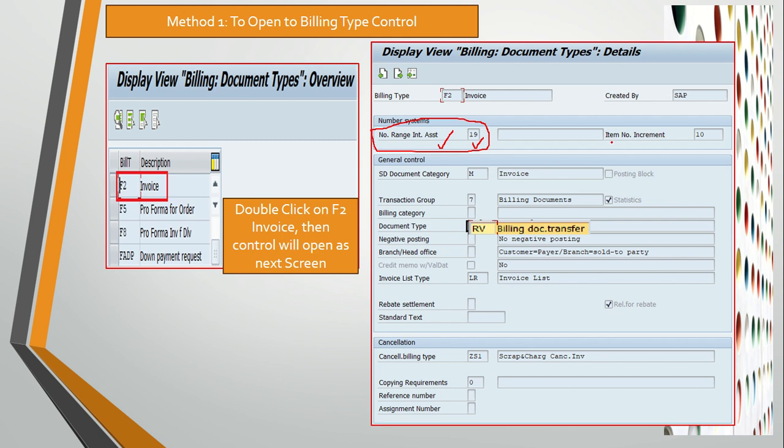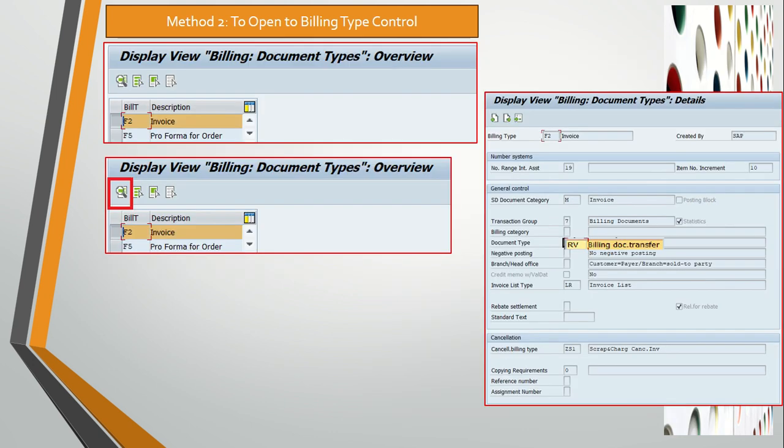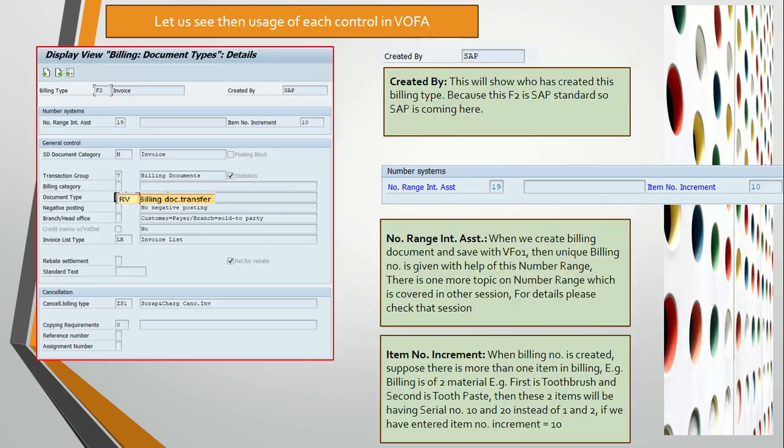Okay, now the second section is internal number increment. What is this one? For this, I have written in a little detail, so let us go to the next slide. Here I have already told what the usage of the created by field on this screen is. Then number in internal assignment.